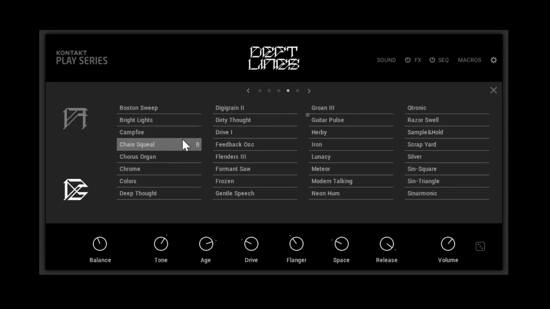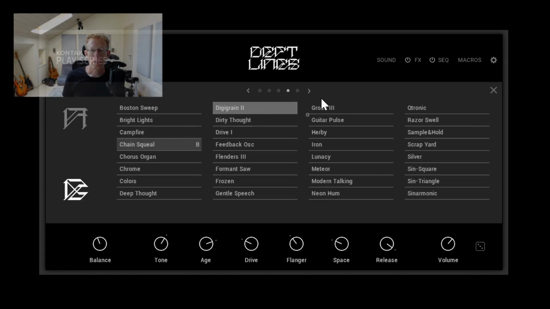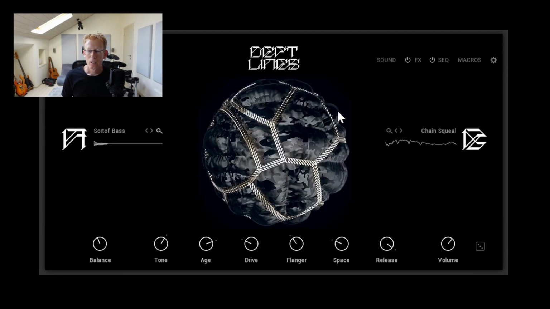And we have different pages. Right, and back to the main page. So on the bottom we have a balance control. Just going all the way to the left will give you 100% of the A sound, and all the way to the right that will be 100% B sound.